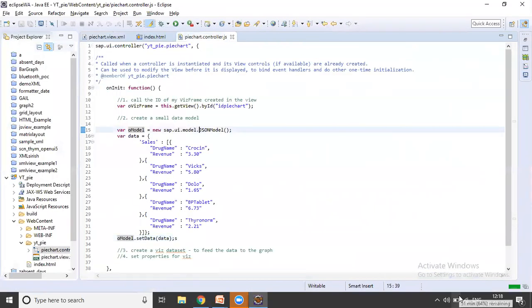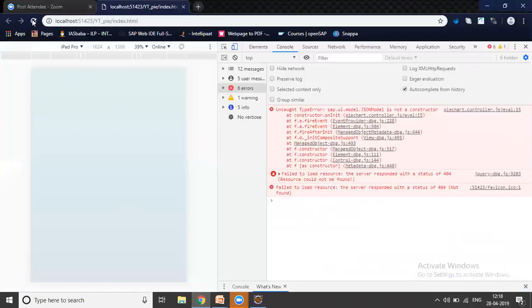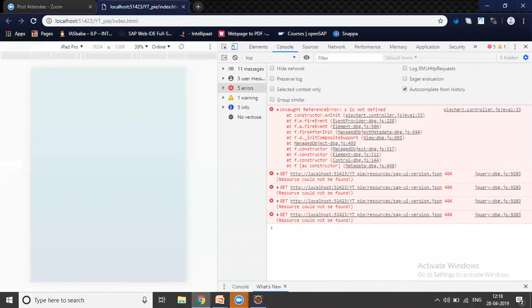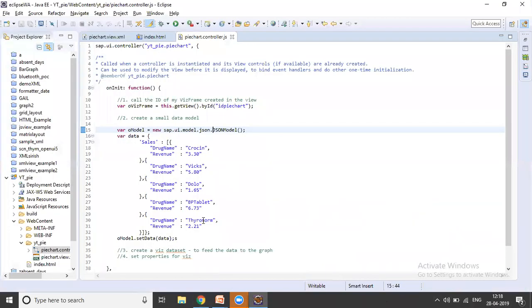Let us start correcting the error. So this is sap.ui.model.json.JSONModel. So my first error seems to be corrected now. Keeping my fingers crossed, waiting to see what might go wrong. Well, it says S is not defined. Now, this is an error which even I'm not able to understand.